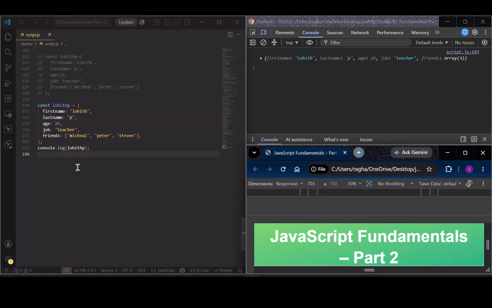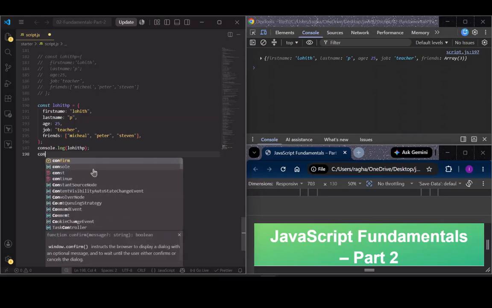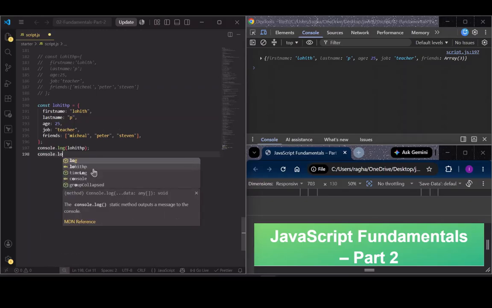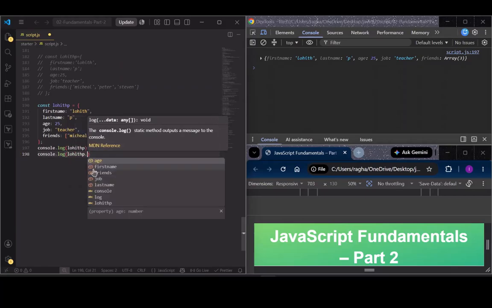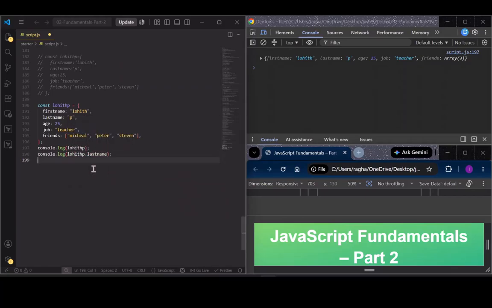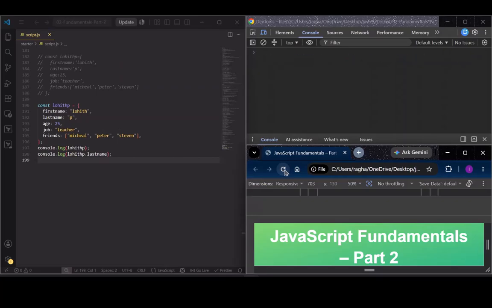That's what this video is about. We can do that in two ways, using the dot notation and using the bracket notation. The dot notation is very straightforward. Let's say we want to get the last name. See, as you can see, we got the output here.